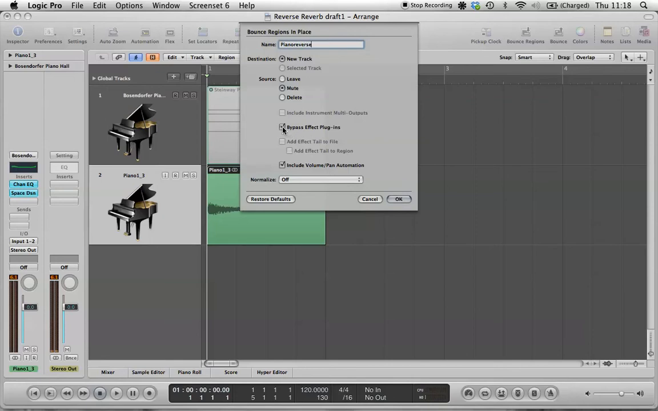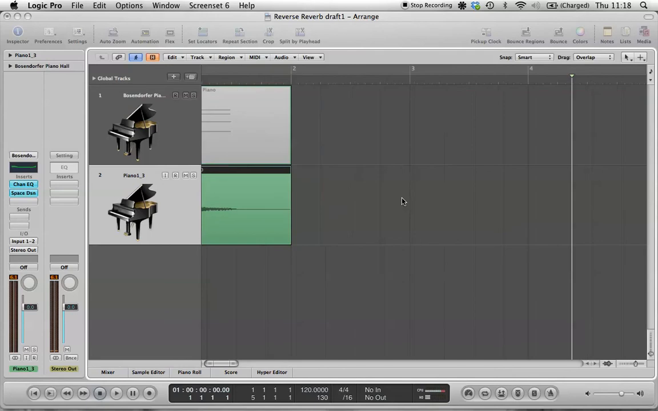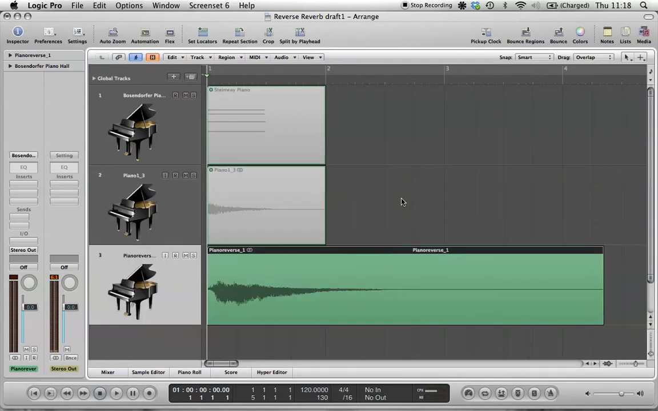We don't want to bypass effects plugin, otherwise we'll be bouncing the file again with the reverb in place, but you won't be bouncing the effect tail, so the reverb will just cut off, and we don't want that. We want the whole tail of the reverb to be bounced in place. So we unclick that and add effect tail to file, add effect tail to the region, and bounce in place. And there we go. As you can see in the waveform, it's included the reverb in there as well.